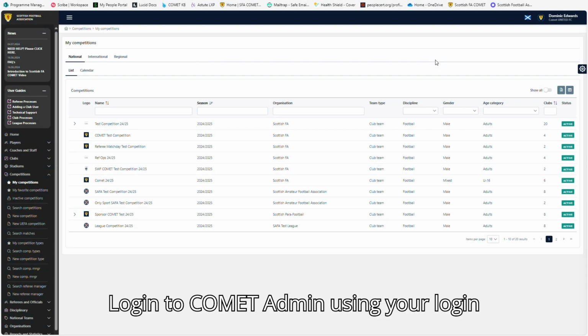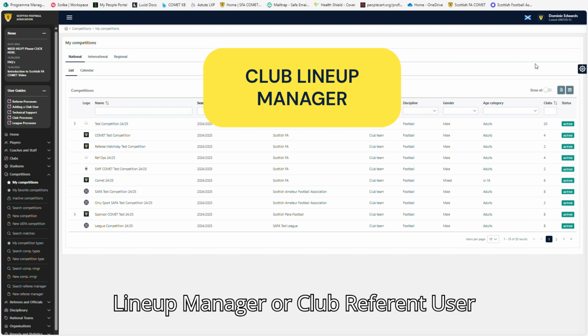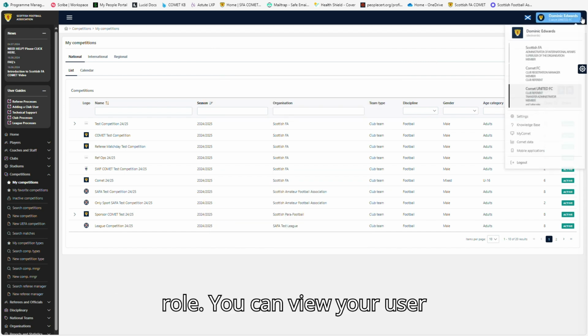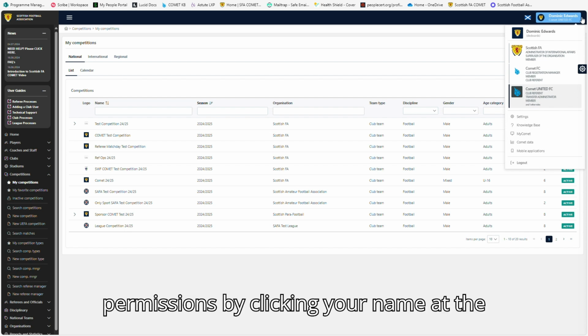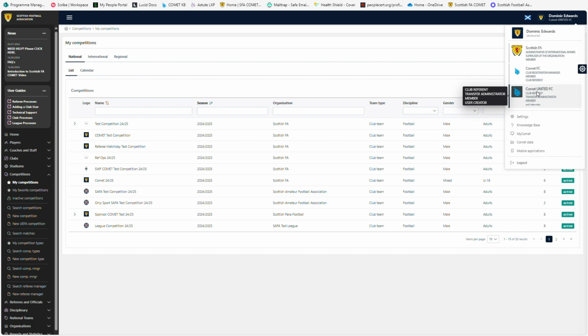Log in to COMET admin using your login details. You will require either the club lineup manager or club referent user role. You can view your user permissions by clicking your name at the top right and hovering over your profile.